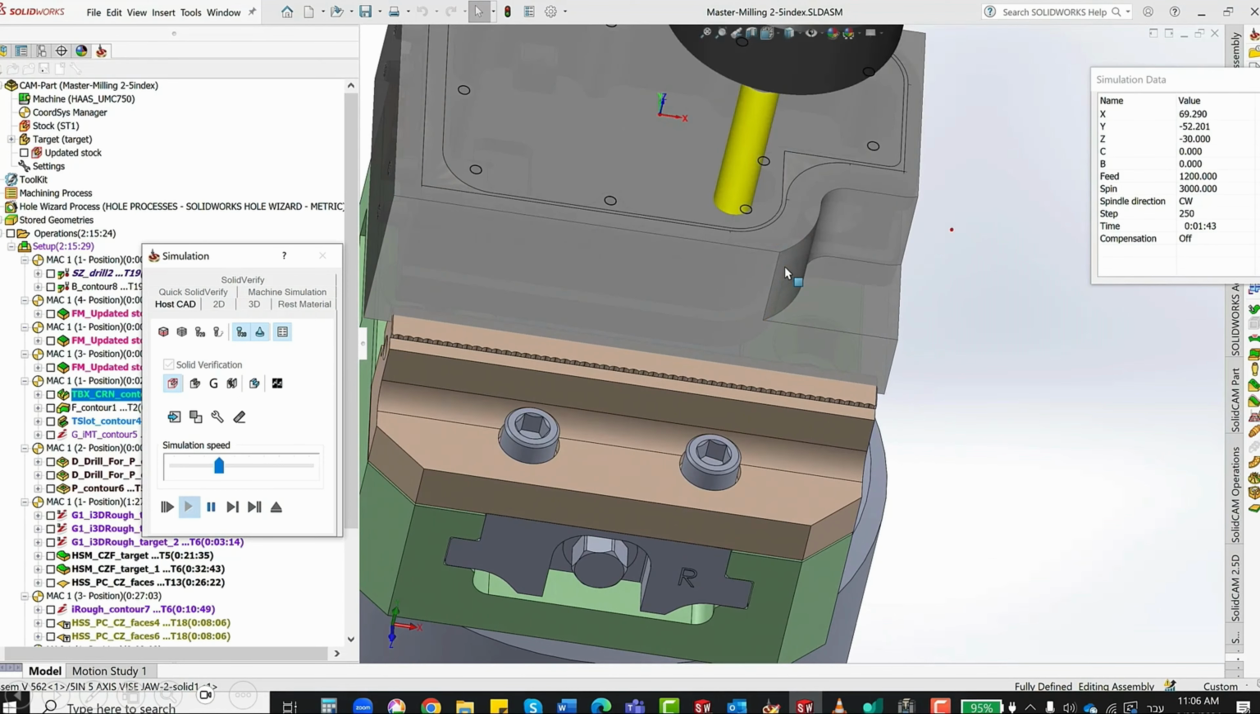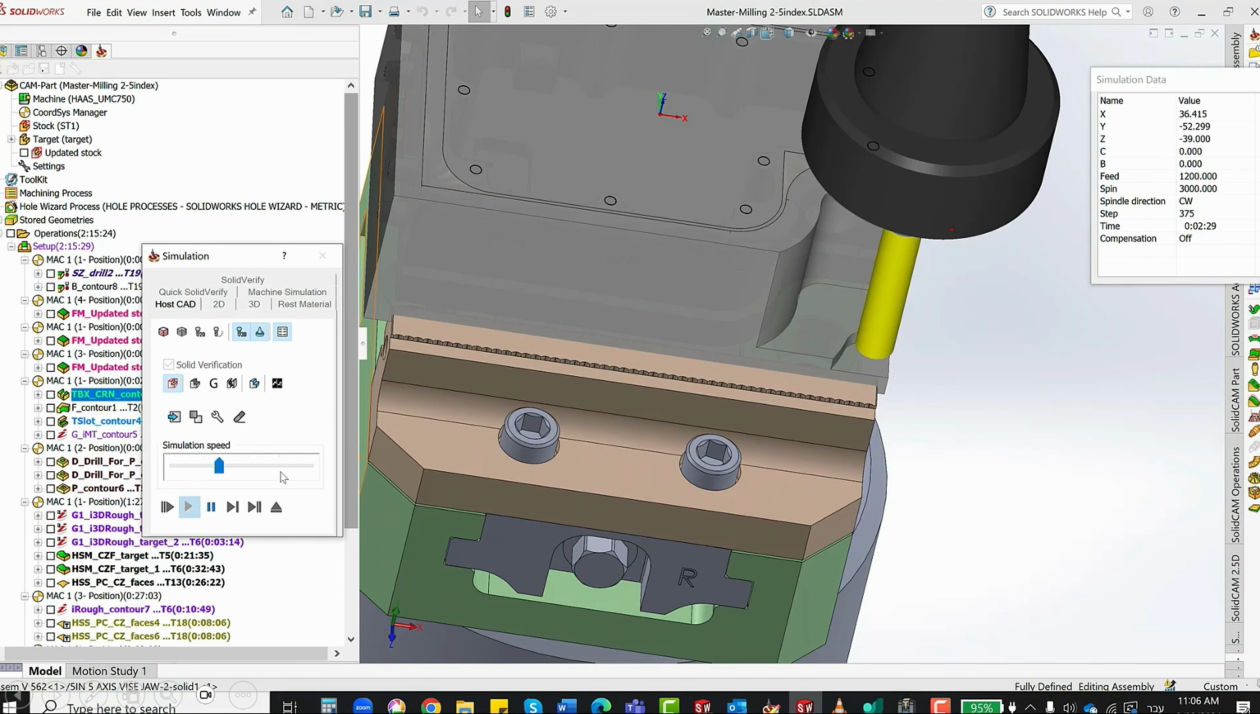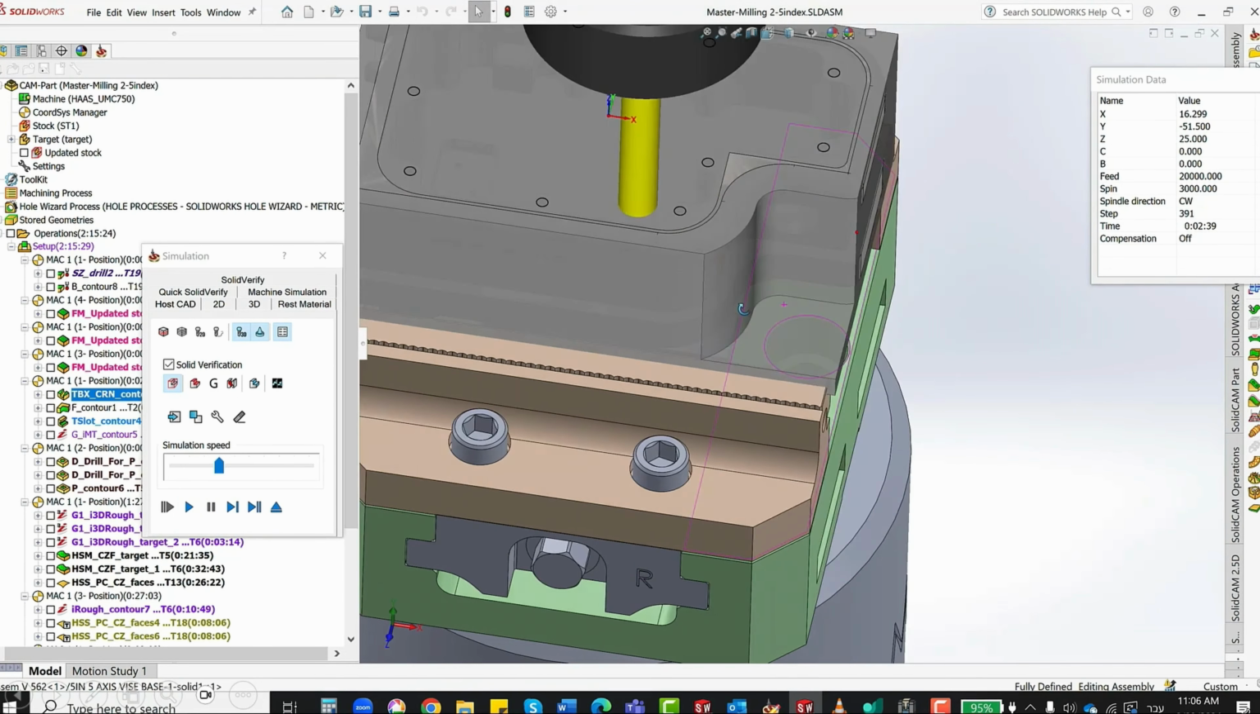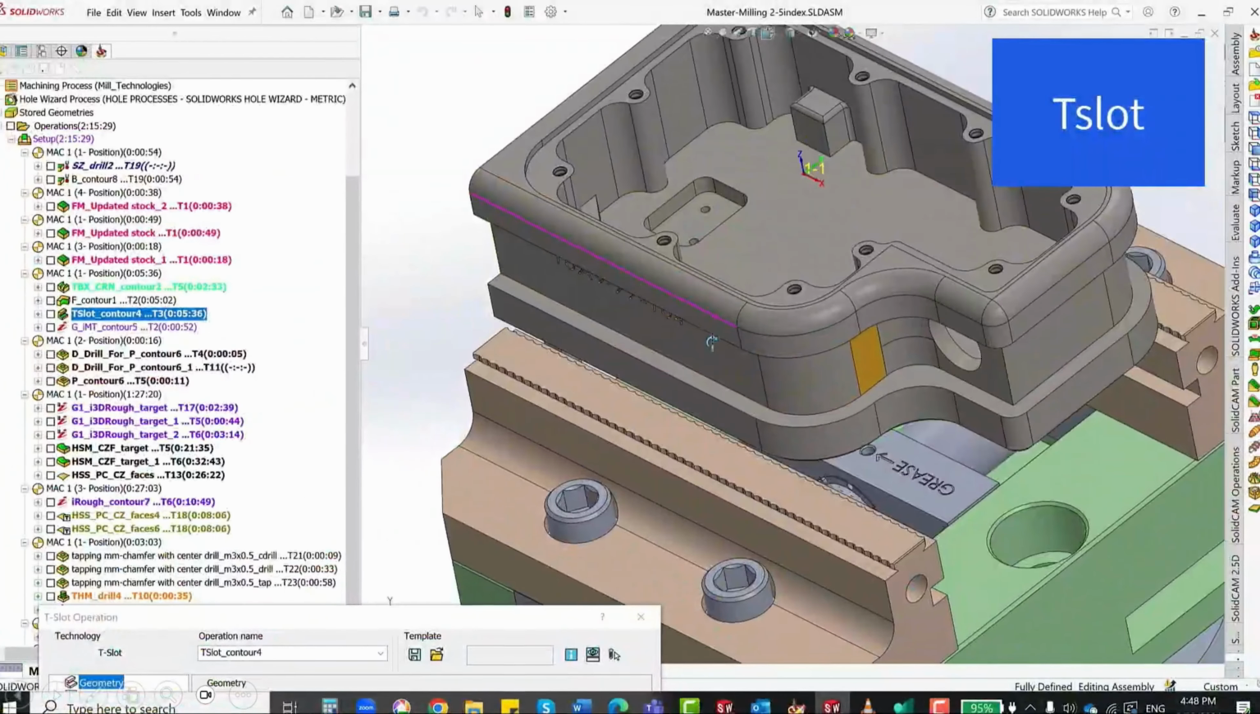And let's see the simulation, the Solid Verify of this corner. Perfect solution, and there are many other solutions inside.